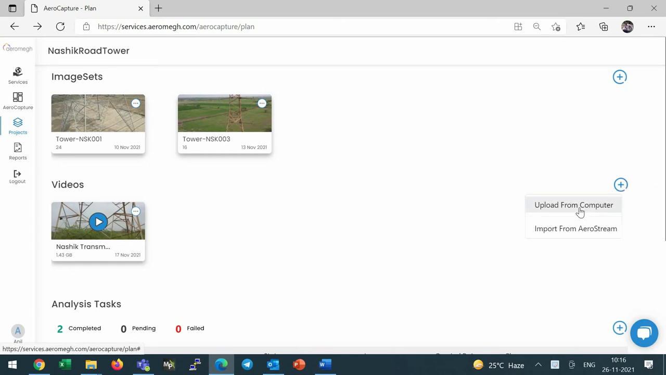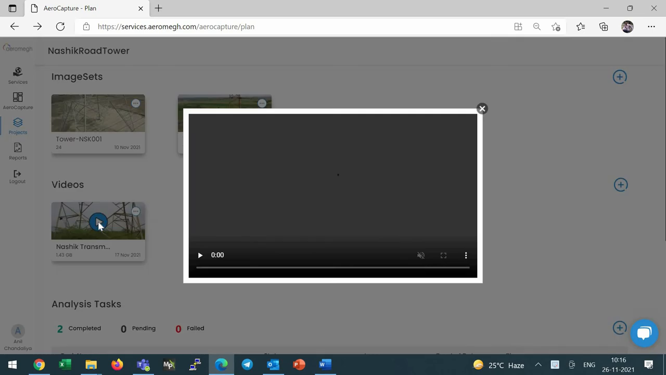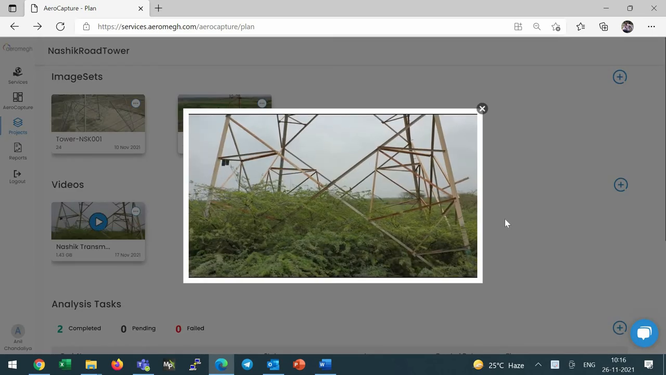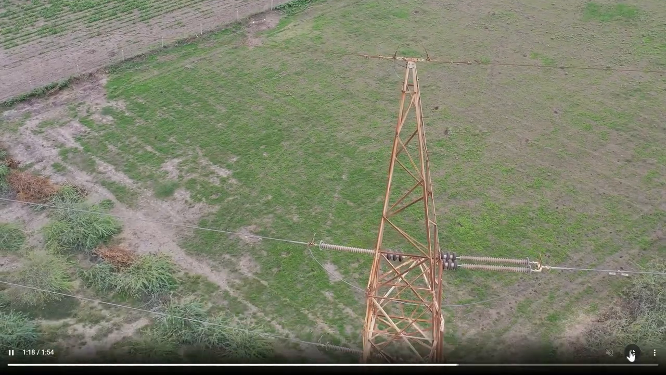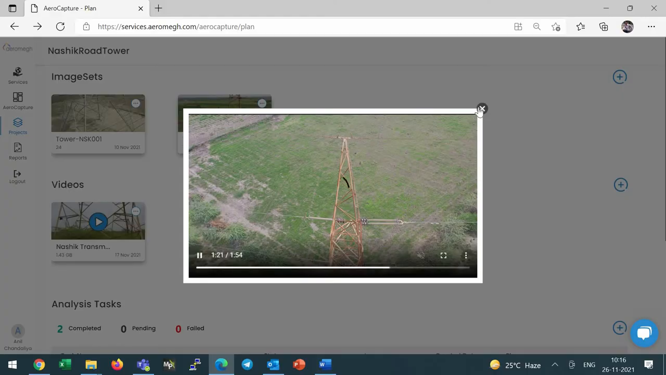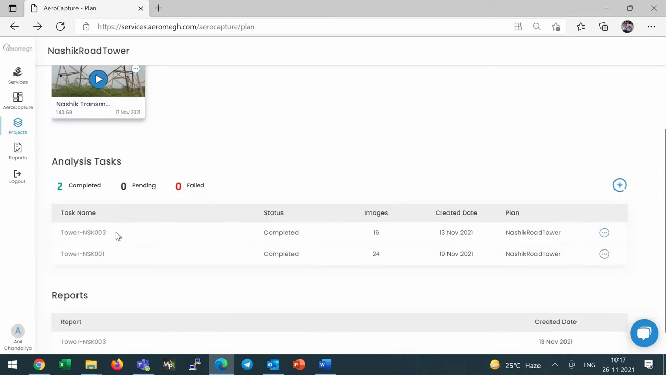Video for analysis can be uploaded from your device or AeroStream account. AeroCapture supports AI-based inspection and visual inspection for analysis. AI analysis of the created task is ready.